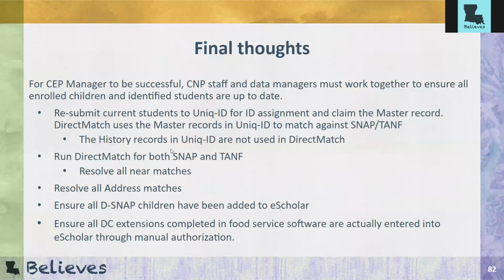Okay, and just a few final thoughts. For CEP Manager to be successful, child nutrition staff and data managers must work together to ensure all enrolled students are identified and up to date. They should resubmit current students to Unique ID for ID assignment and claim the master record. Remember, Direct Match uses the master record and Unique ID to match against SNAP and TANF. The history records are not used.